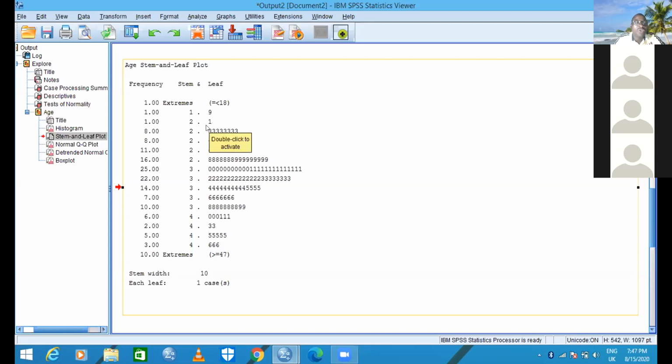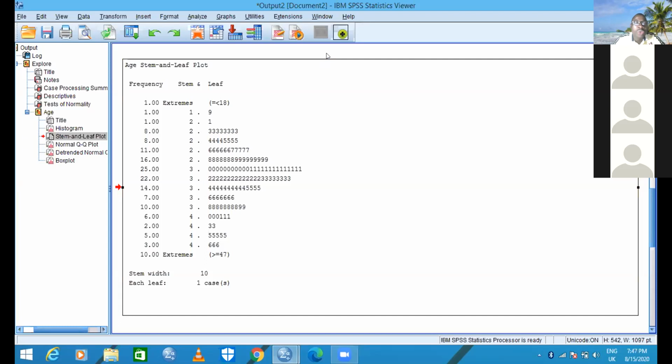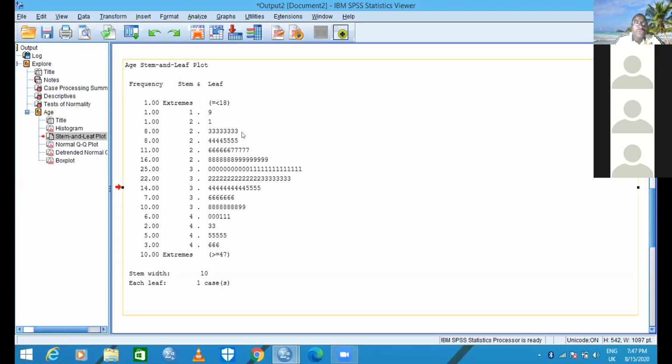Here, there are 8 of them. 2 is the stem, and we have these 3 as the leaf. So this is 23, 23, 23, and so on, eight times. This one here is 24, 24, 24, 24, 25, 25, 25, 25. Here there are 11; this is 26, 26, 26, 26, 26, 26, 27, 27, 27, and so on like that. That is the way stem and leaf is.